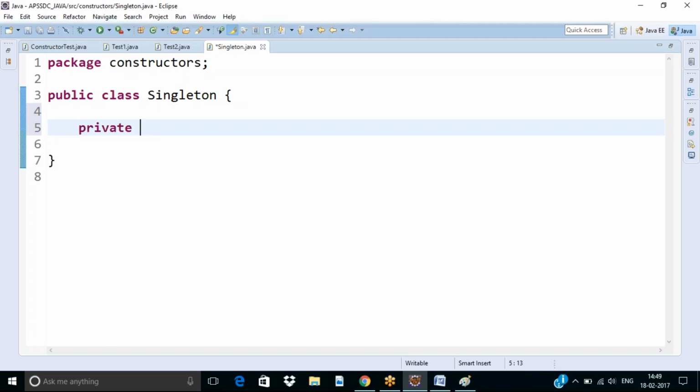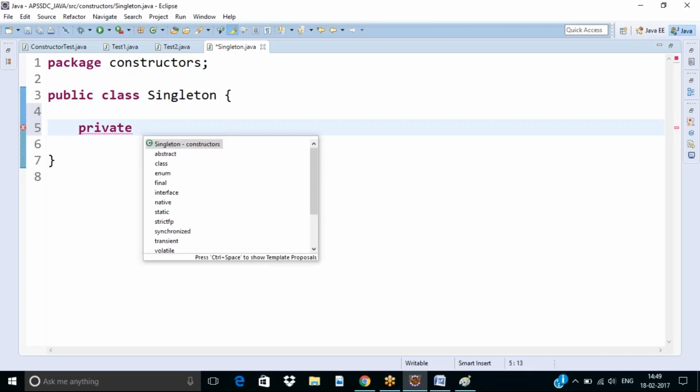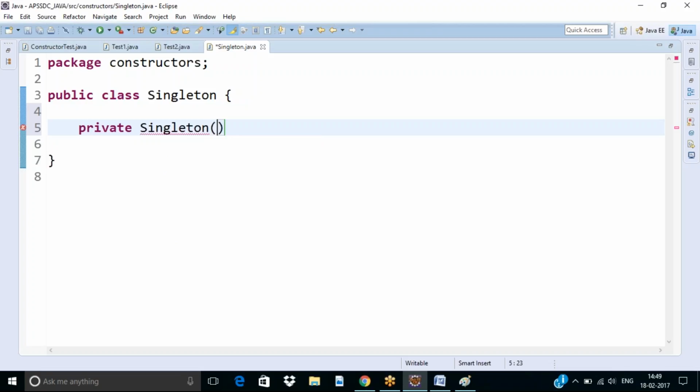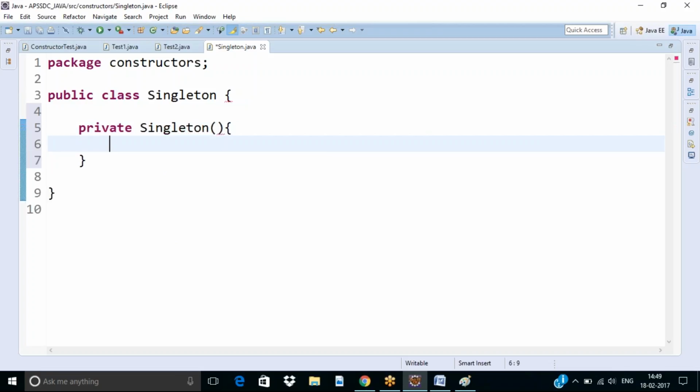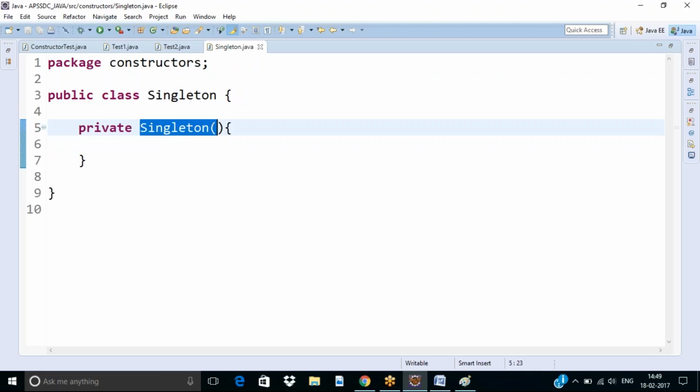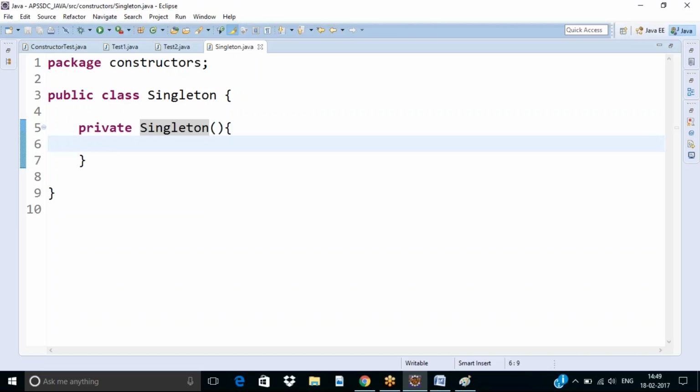Okay, I'm just making my constructor as singleton here. My class name is singleton. Constructor name is also singleton. Class name is the constructor name. And the scope of the constructor is private. So what does it mean? This constructor cannot be called from outside of the class.